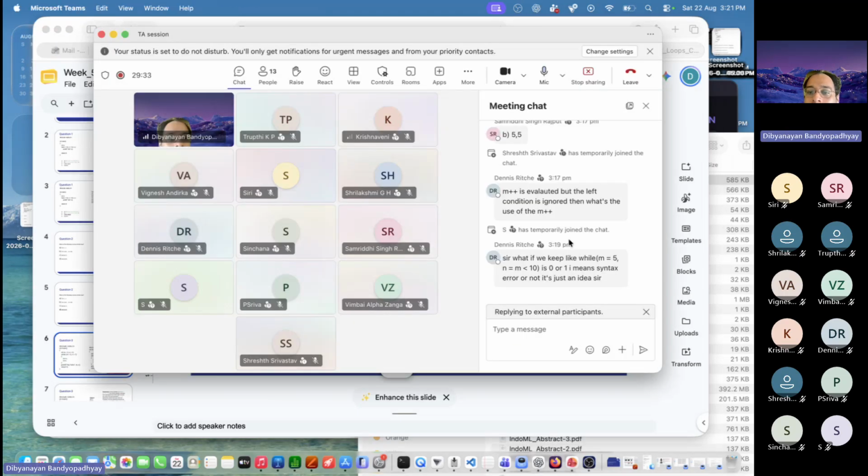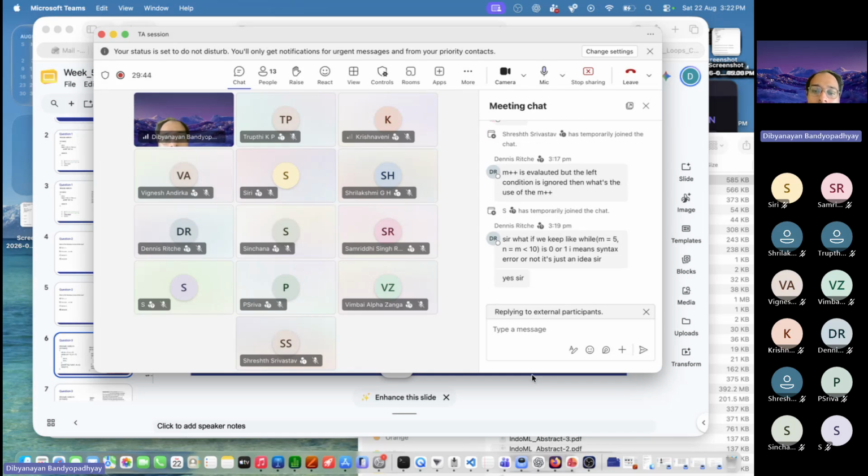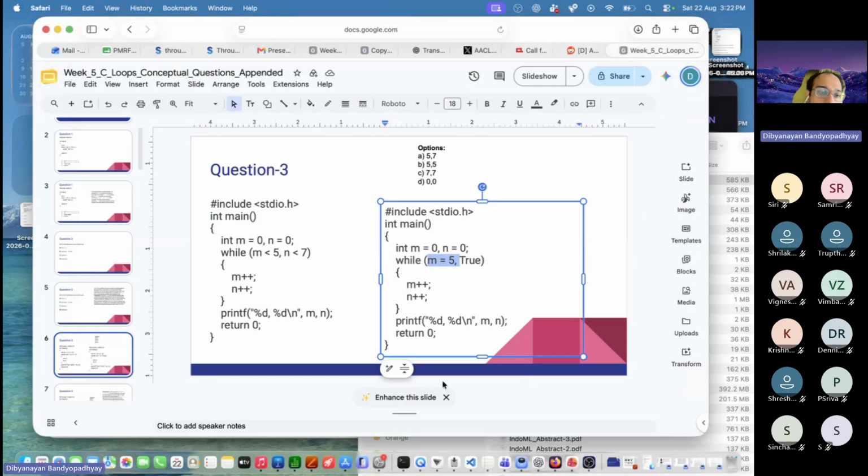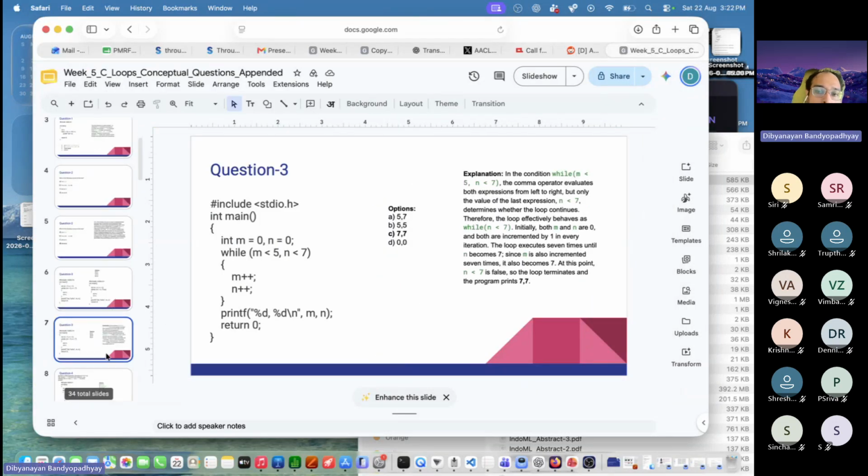Does that answer your question? And try to actually compile the program inside the compiler to see whether it is an infinite loop or not, and let me know later. Okay, so let us jump to the next one.